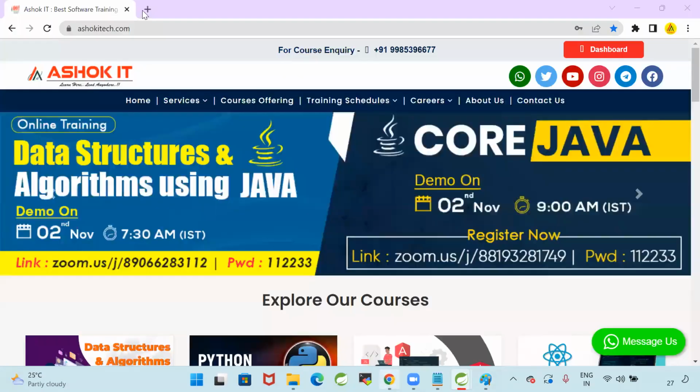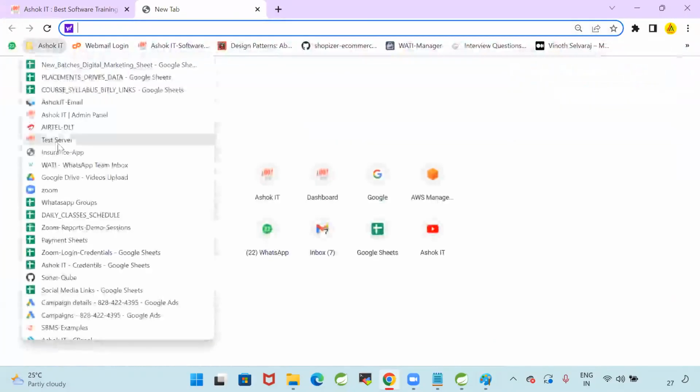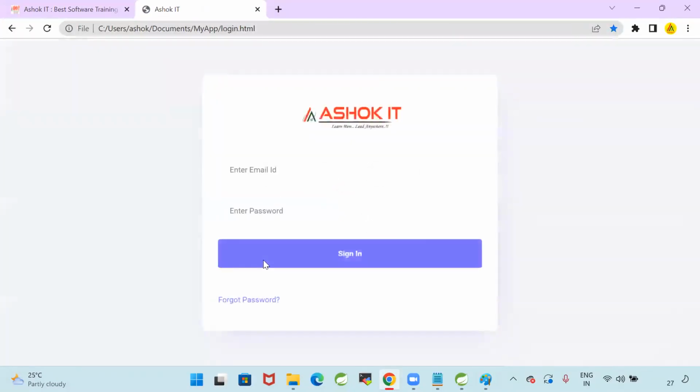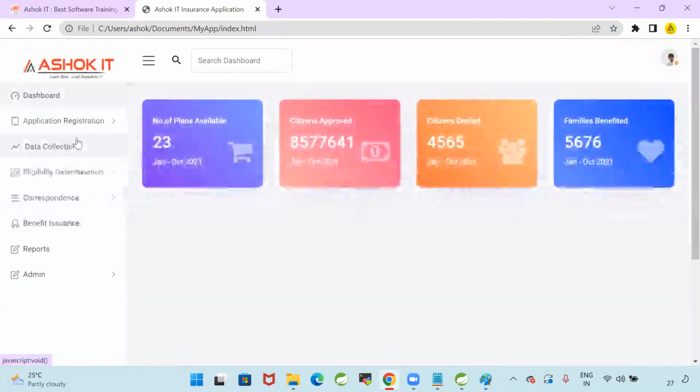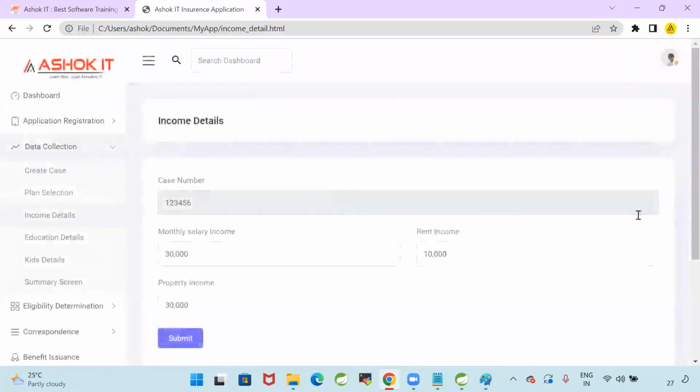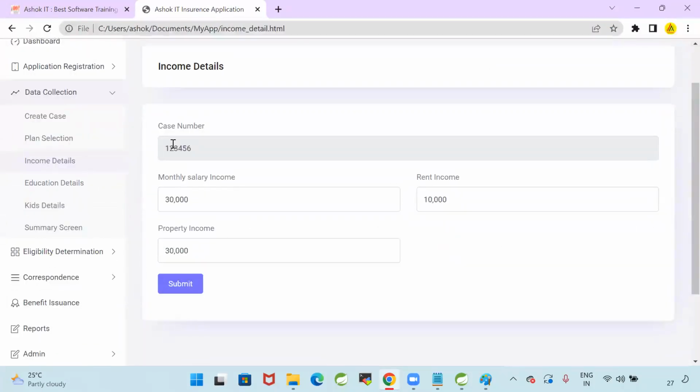Now that is our major project, guys. In the Java real-time project, there is a screen called income screen. What is the data? Case number, monthly salary income, rent income, property income. There are 4 fields available. When I click on submit, what will happen? These 4 fields data will go from front end to back end.